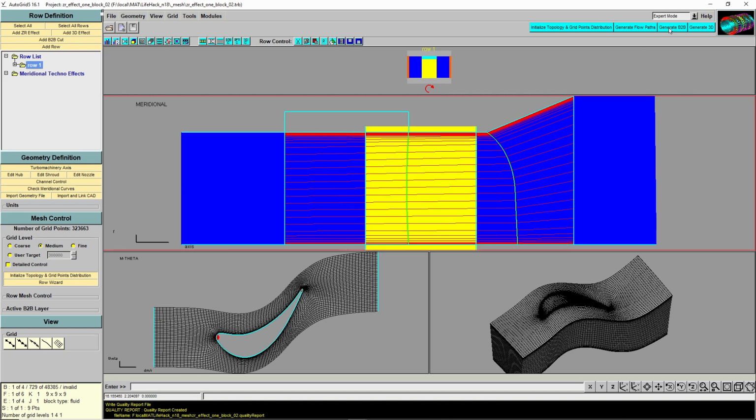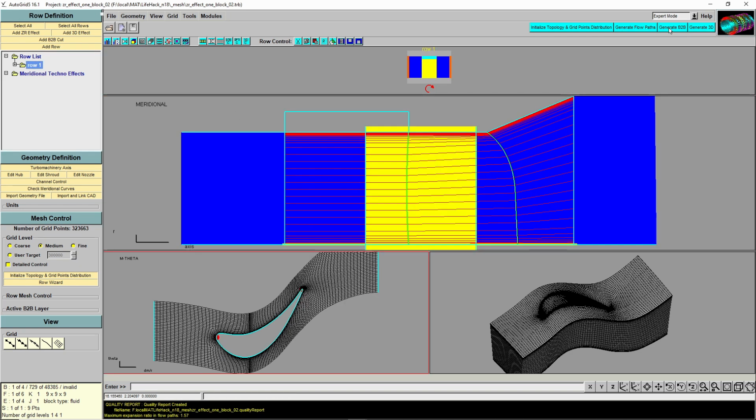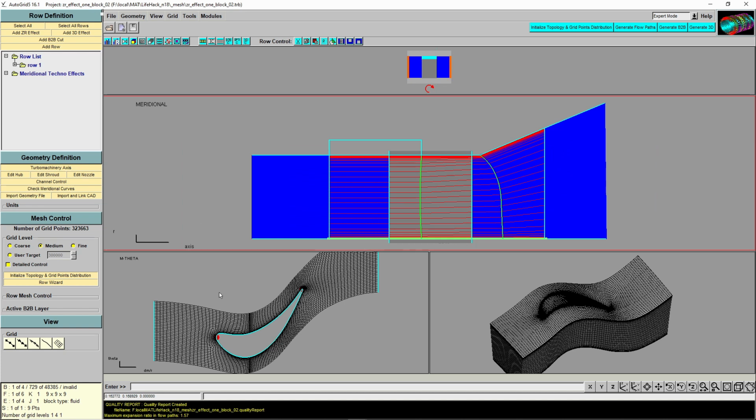and let's generate a blade-to-blade mesh first. And the blade-to-blade mesh down clearly shows that we have a Z constant line crossing the blade. Now the procedure is the same as before.